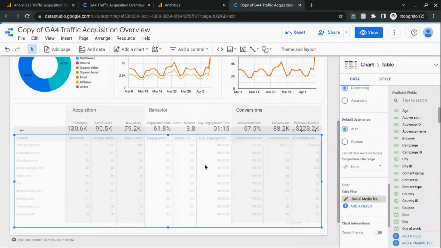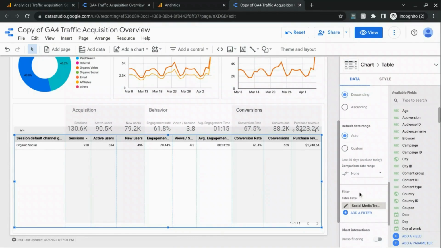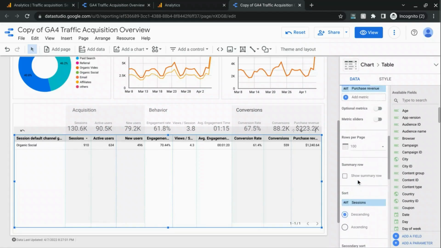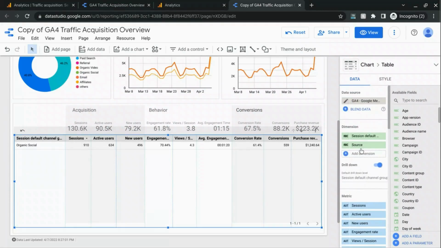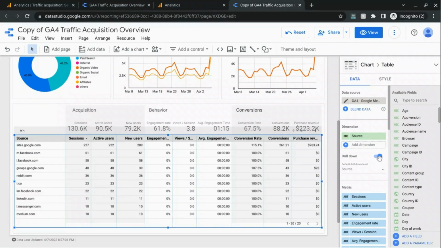and we can check this filter to see what it will show. Okay, organic social, that's what we want. Now if there was paid social traffic, that would also be included, but since there's not, it's only organic social. And instead of requiring the user to drill down, we're just going to get rid of the session default channel grouping dimension and just leave the source. And then we'll toggle this drill down option off. So now, by default, it'll just list the social media traffic sources.